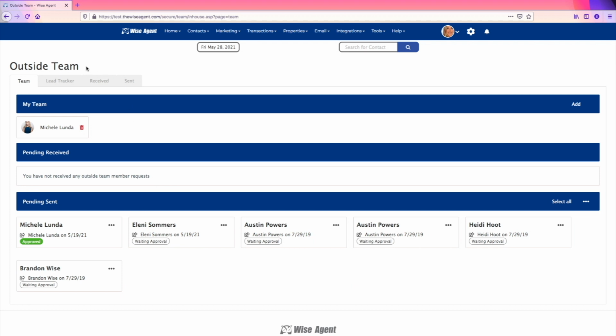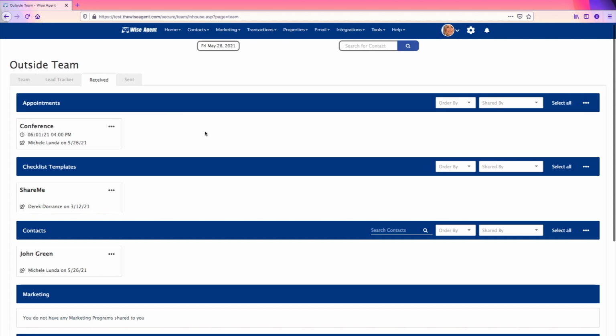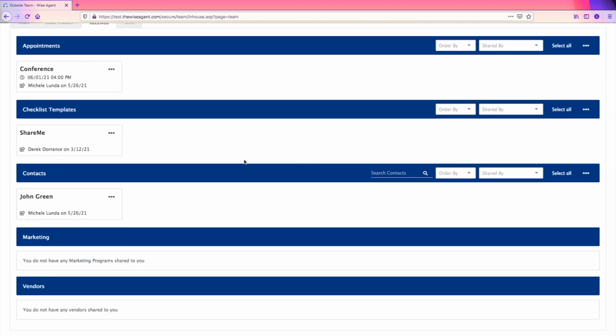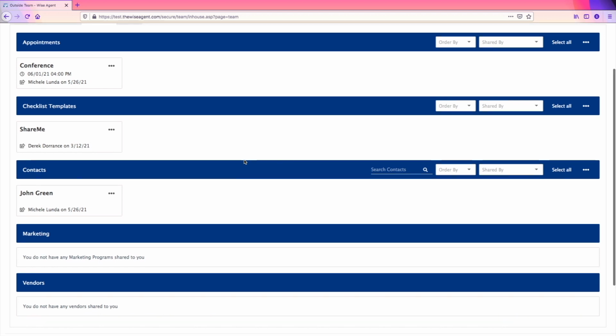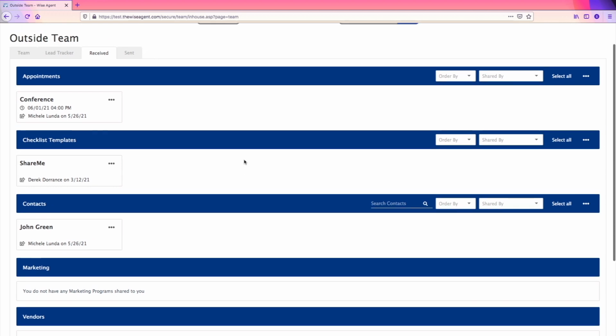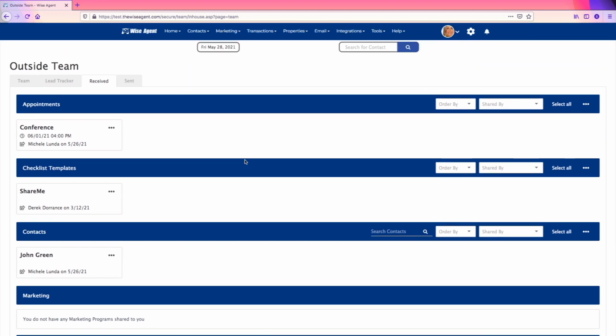Outside team members differ from inside team members in Wise Agent because they have their own Wise Agent account that is completely separate from yours. However, you can still share appointments, checklist templates, contacts, marketing, and vendors with your outside team members, as well as distribute leads. This allows you to work closely with other Wise Agent members without all being in the same account.